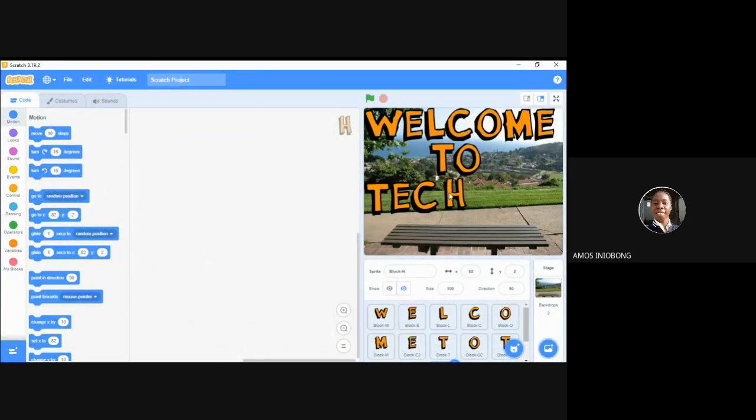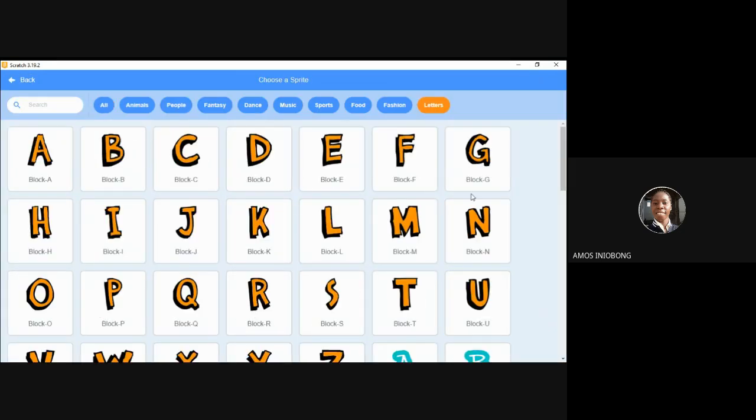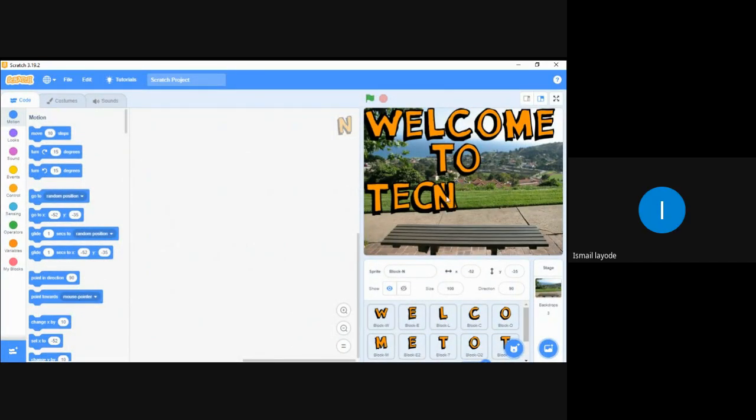P. So you can actually reduce the size of this image too. You can come to size here. If I reduce it to maybe 90 and you press enter, you see it's smaller than the rest. So in case your letters are many, you can reduce the size so that you have space. So the next letter is what? N.